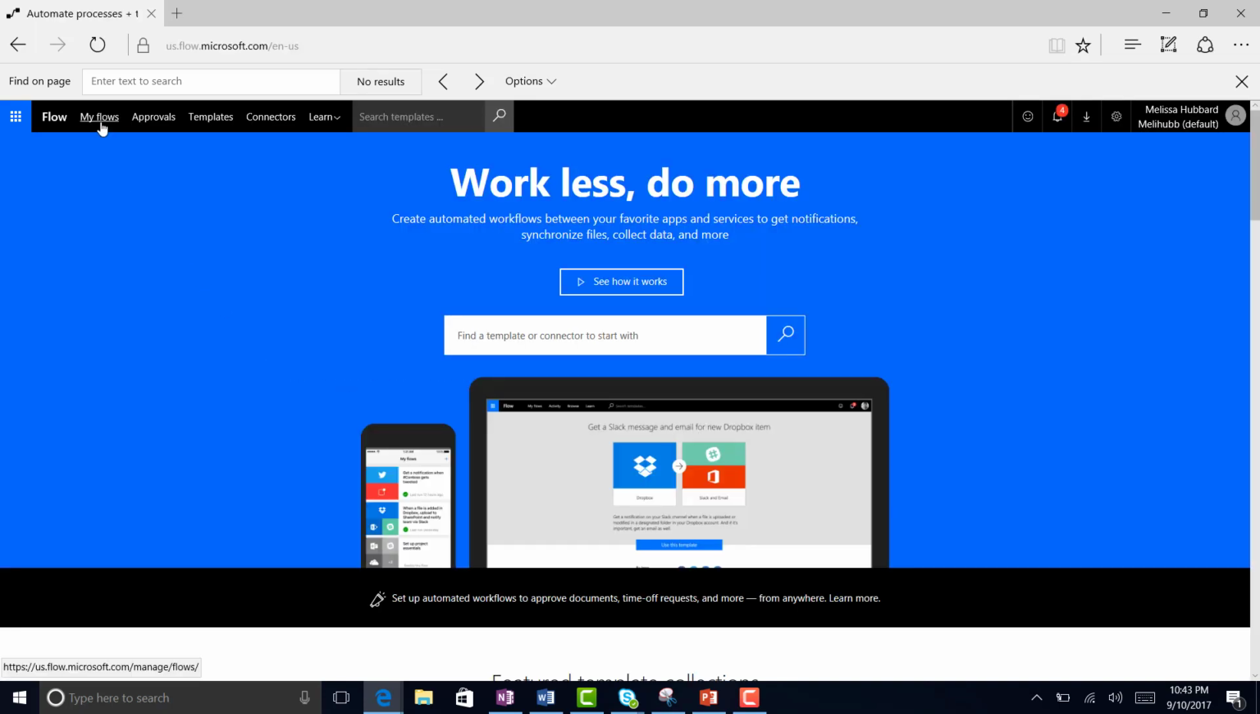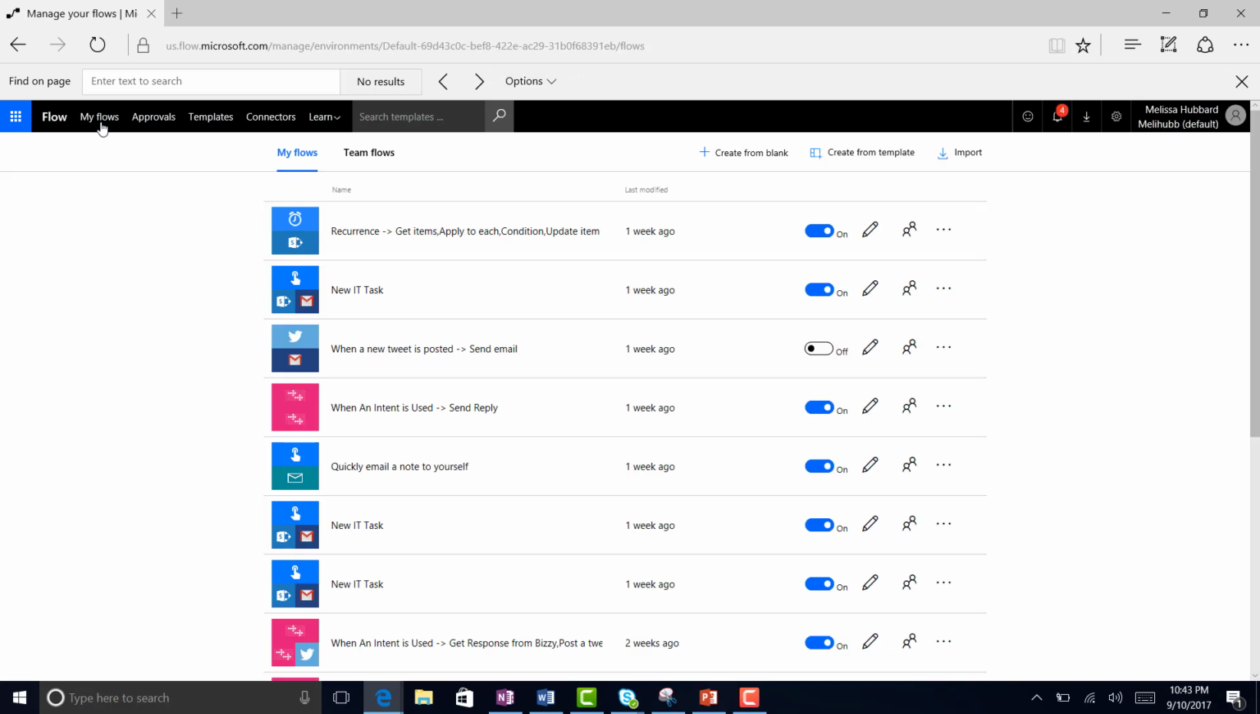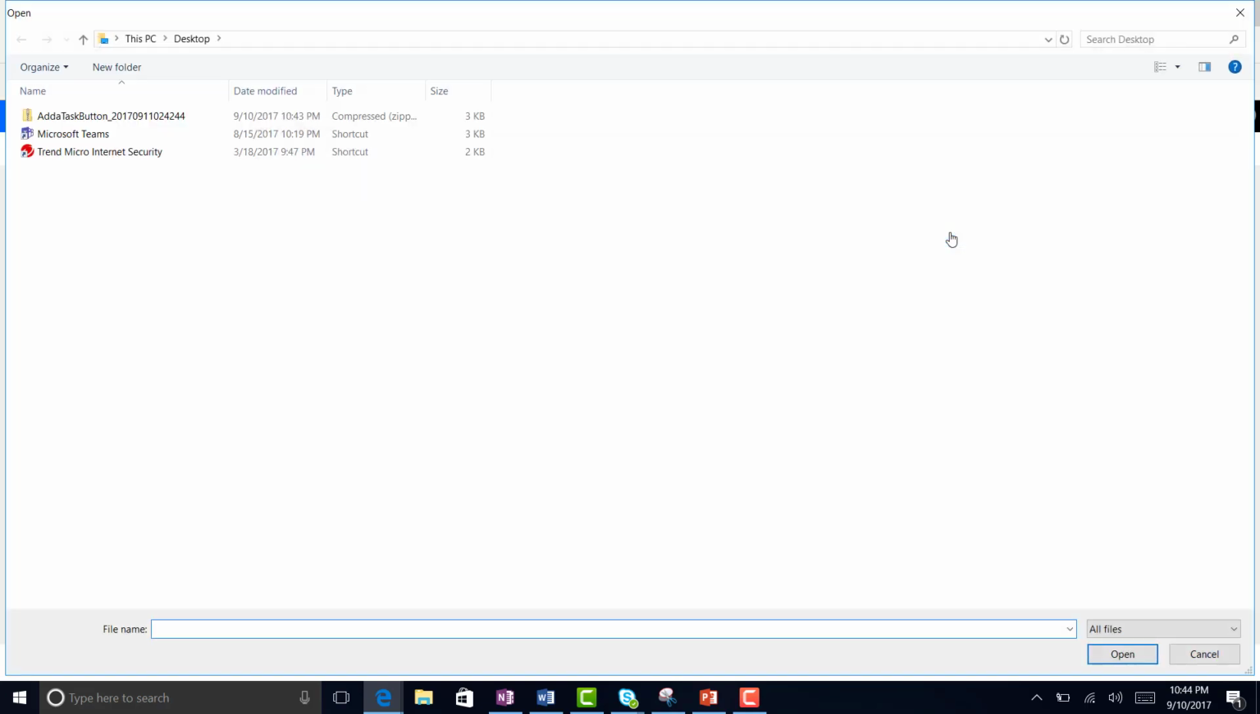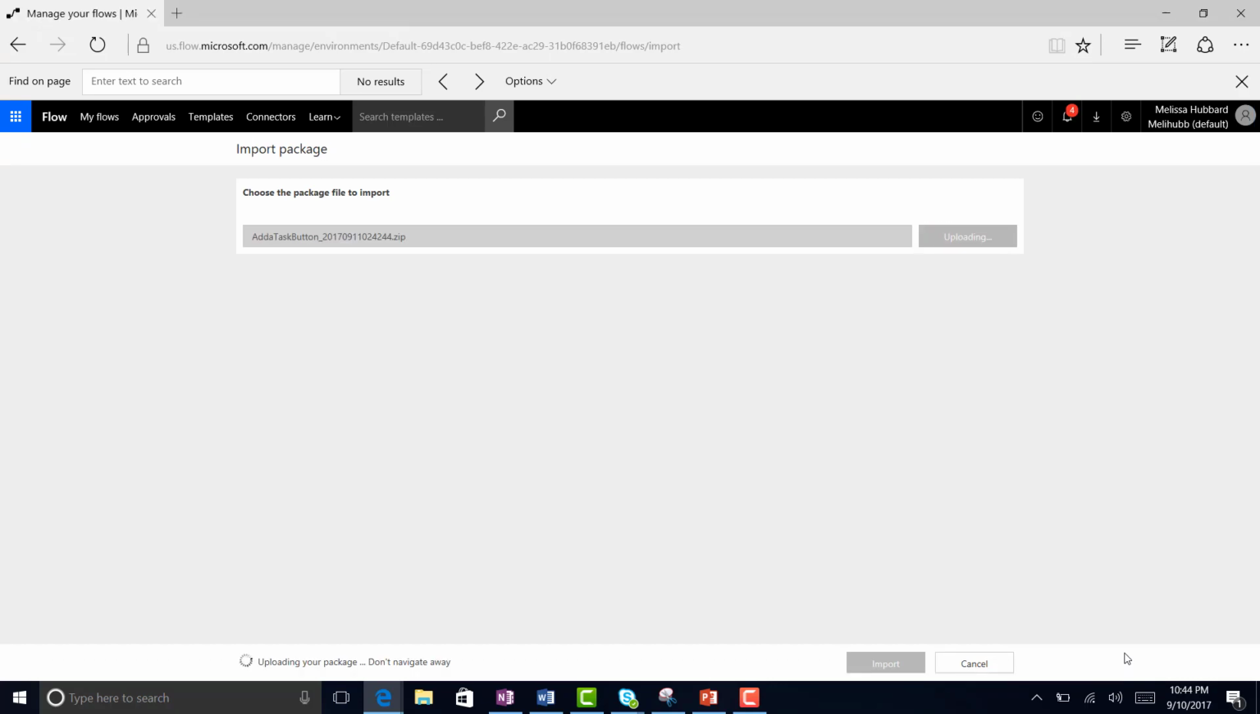I'm going to again go to My Flows. And this time I'm going to choose Import. Now I'm going to click Upload and browse for the zip file. And now it's uploading the package.